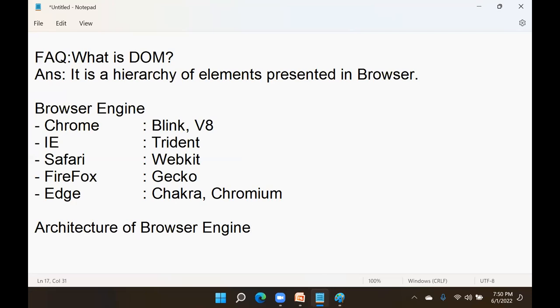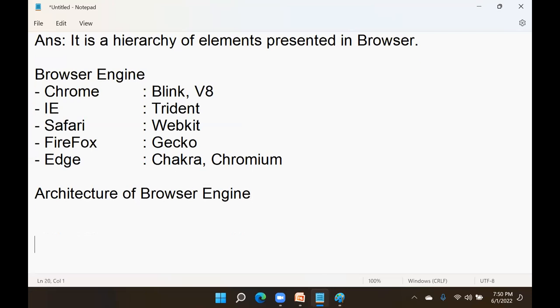So, the architecture of the browser engine: how does this browser engine work? What is the basic architecture? Remember, these questions are very helpful for people who show vast experience. That means in React-like technologies, what are the questions asked of experienced people? The majority of questions are related to architecture.